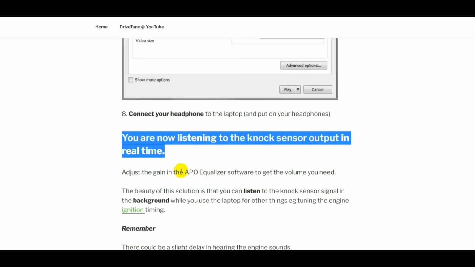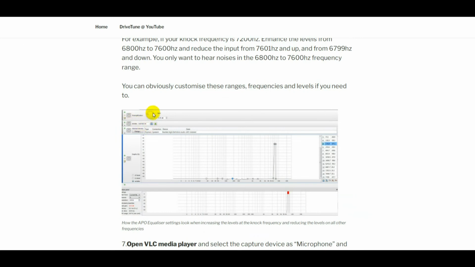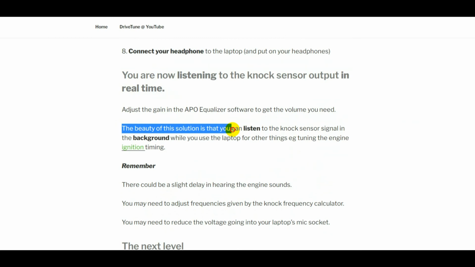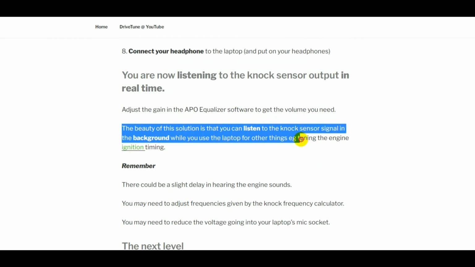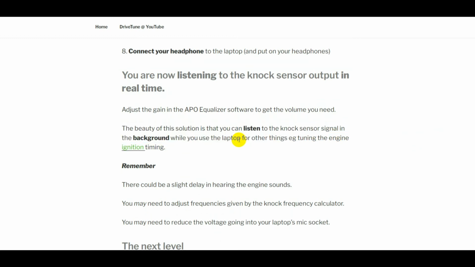You can adjust the gain on the APO equalizer software to get the volume that you need. So you've got this little gauge here that makes it louder or quieter. The beauty of this solution is that you can listen to the knock sensor signal in the background while you use the laptop for other things. We're all set up. We'll listen to the knock sensor signal in real time.